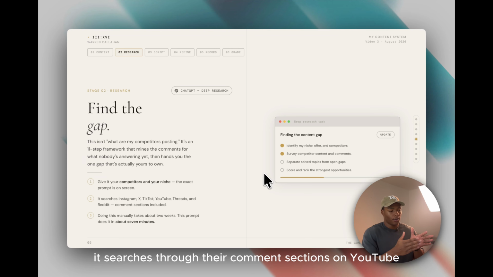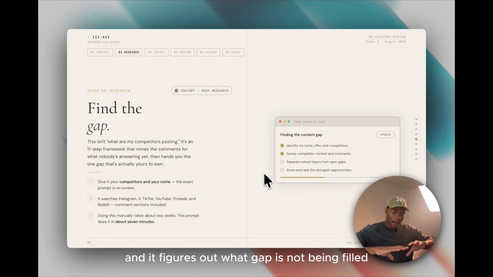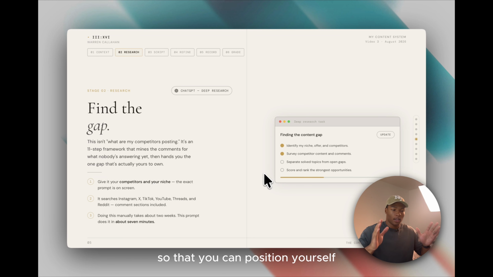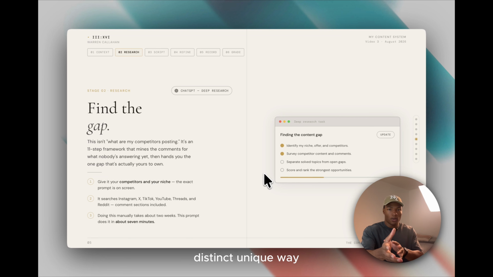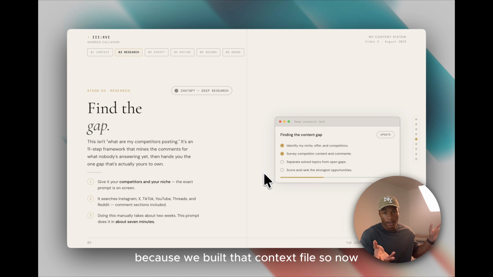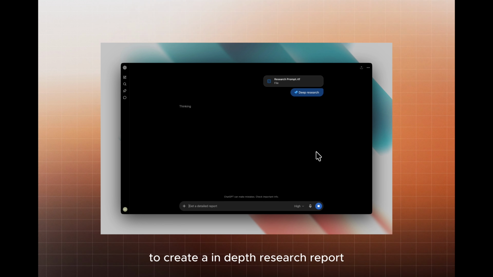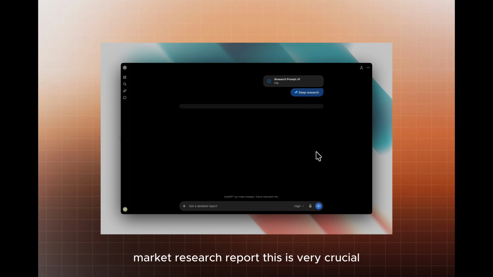So it searches through their comment sections on YouTube, Reddit, TikTok, Twitter, Instagram, and it figures out what gap is not being filled so that you can position yourself to fill in that gap for your audience in your own distinct, unique way. Once you paste in that prompt, you hit send. ChatGPT already knows all the information about you because we built that context file. So now it's going to take about 7 minutes to create an in-depth market research report.